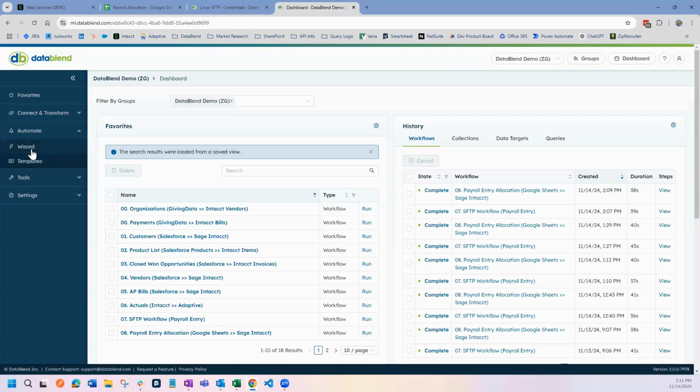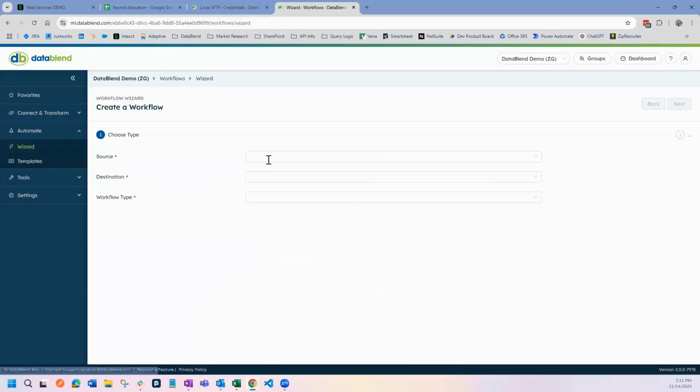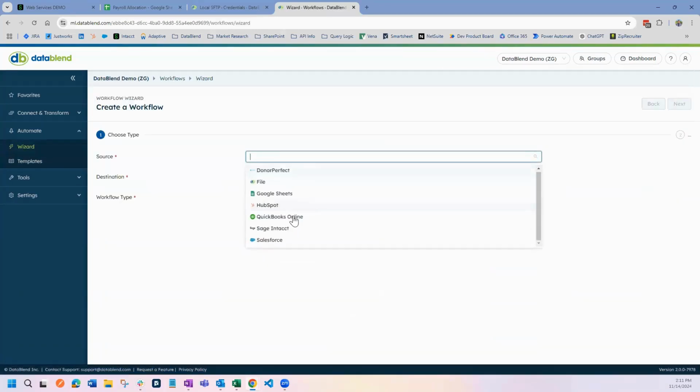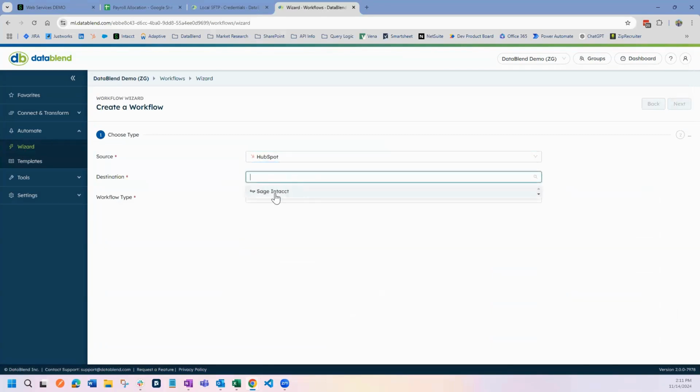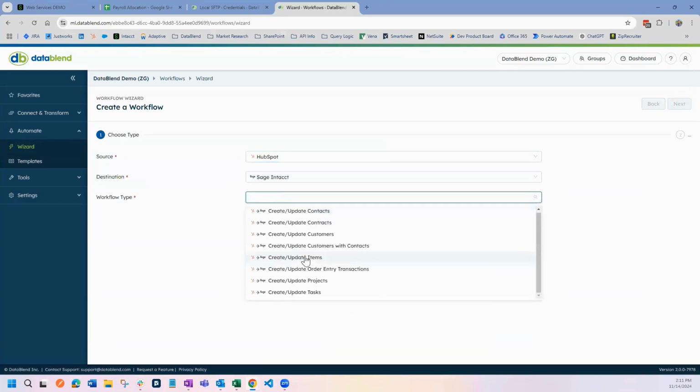So I'm going to go into my automate section, I'm going to go to my wizards. If I go into my wizard, you can see I have a number of different connections here. We're going to take data from HubSpot and send it into Intacct, and there's a few different options. These wizards, you can see here, they're finite, right? Not every single use case is in here, but a lot of our popular ones are.